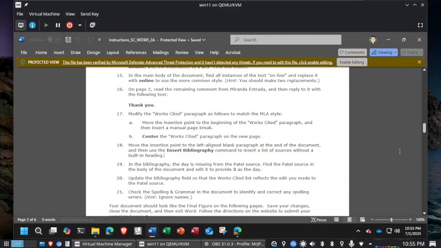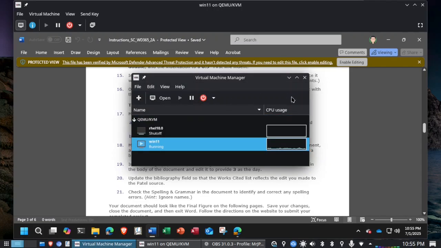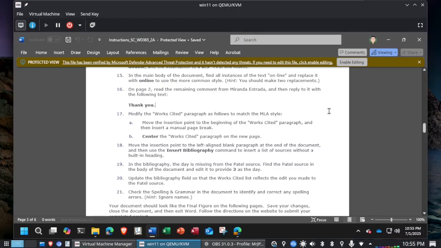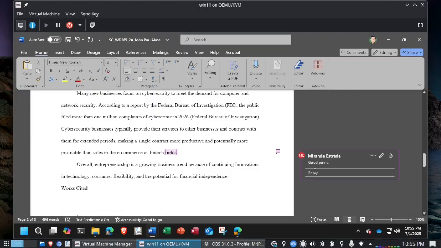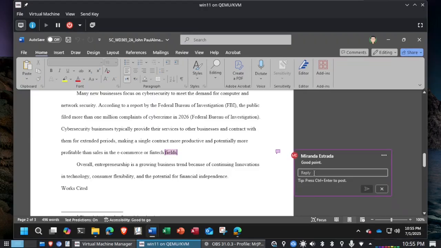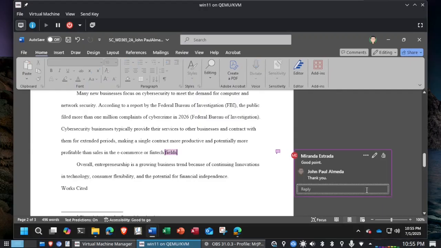All right, step 16. On page 2, read the remaining comment from Miranda Estrada and then reply to it with the following text, "Thank you," with a period. Let's make sure we're alt-tabbing to the right place here. Okay, that's more like it. So here's the comment, "Good point." I'm going to click into the reply box and type thank you with a period, and then we'll click on this paper airplane, and there you go.